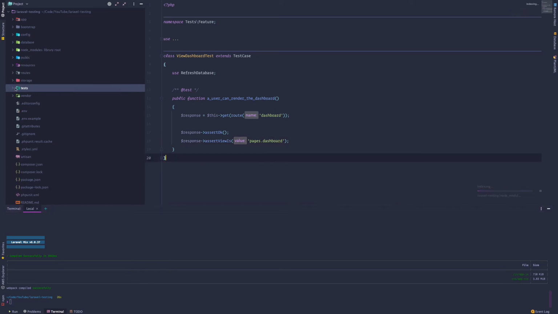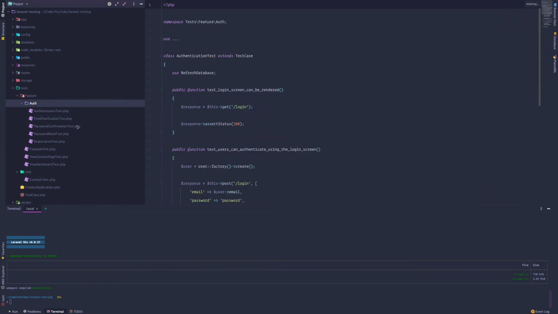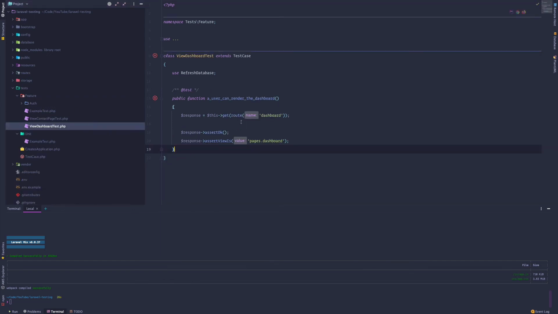Now if we go to our test directory, you can see that Laravel Breeze installed some tests for us. So authentication test, email verification test. All of the auth tests are here. So now that we have authentication in place, we can build upon this test.